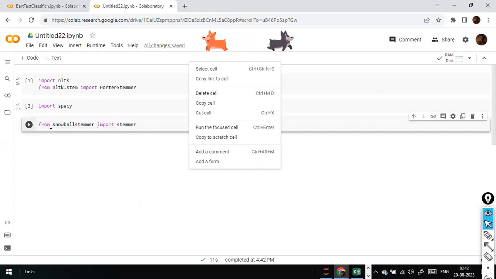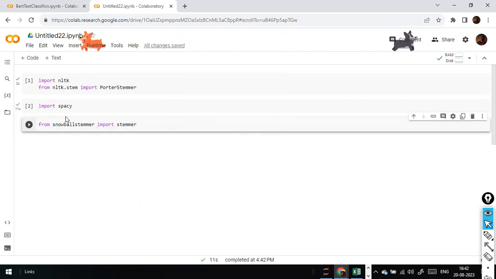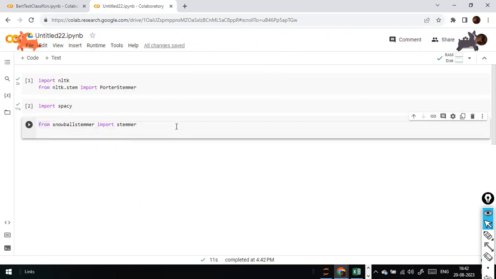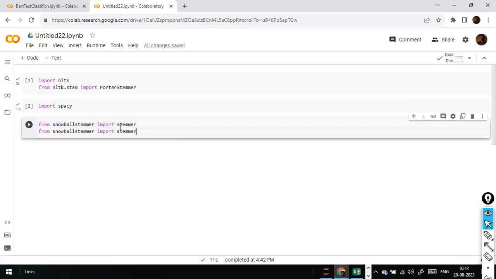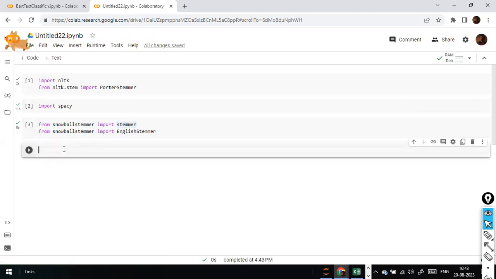From snowball stemmer import stemmer, and then import English, using English stemmer. Okay, it is case sensitive. Rather than saying case sensitive, it is camel case. What do you mean by camel case? The first letter and the middle of the word are capitalized. Okay, it's good. It's working fine, the Snowball stemmer here.